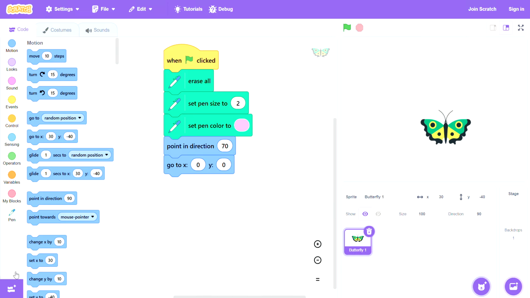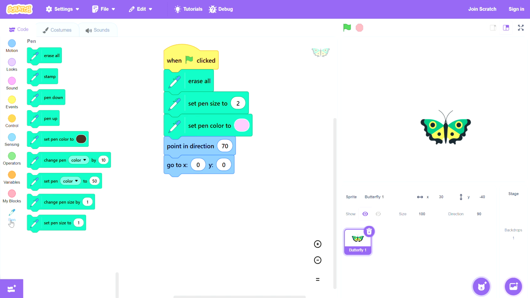After that, we're gonna go back to the pens category, and then we're gonna take the pen down block. There are two blocks, pen down and pen up. And as I said before, some blocks could look the same, but their uses are very different. So we're gonna take pen down and then put it in here.